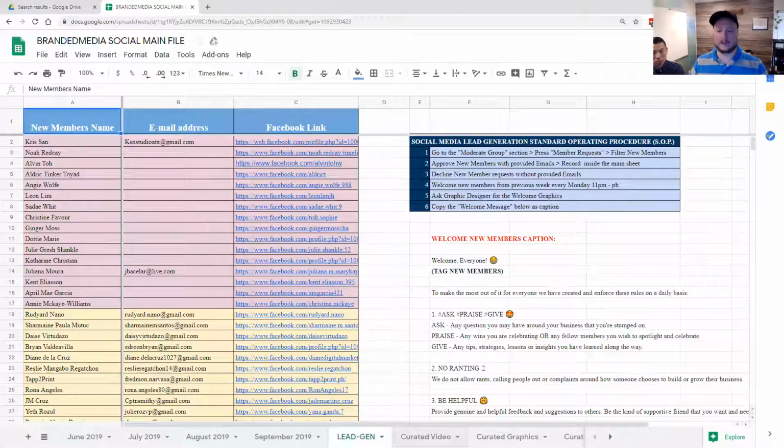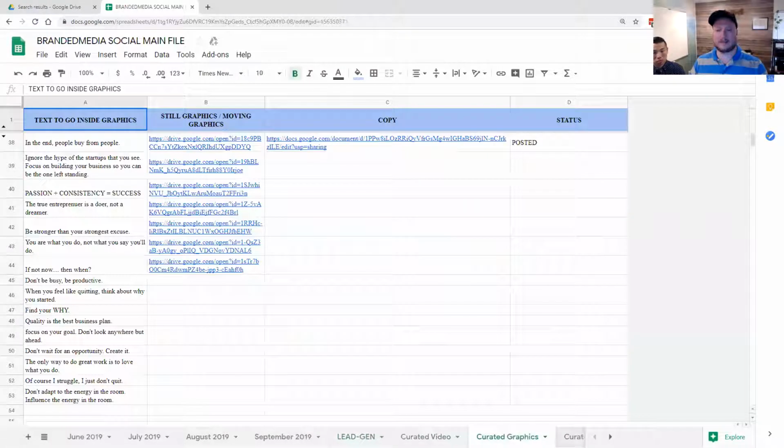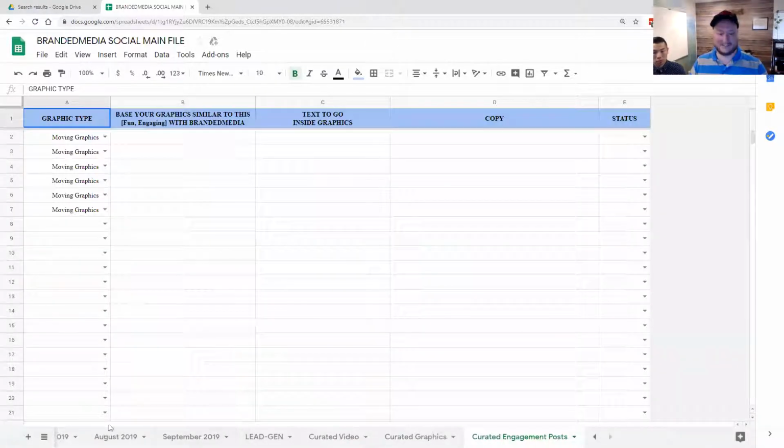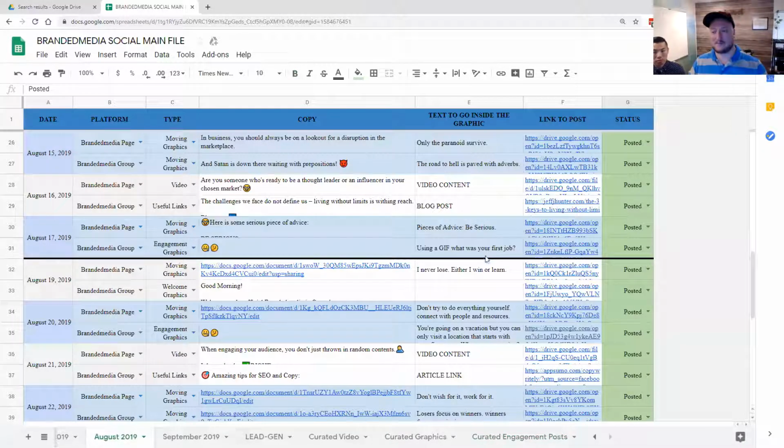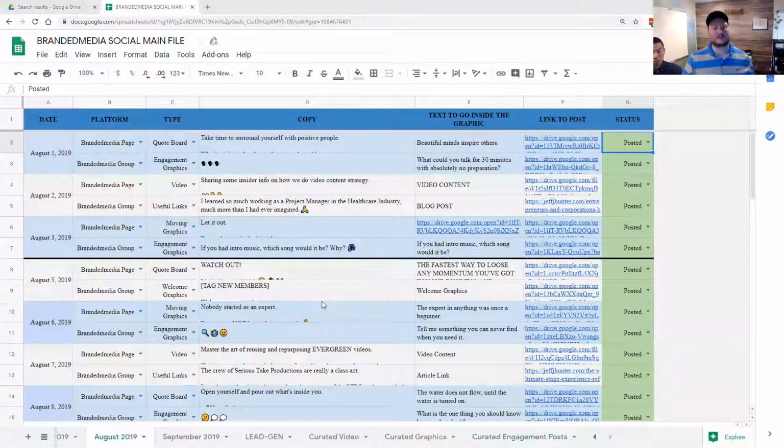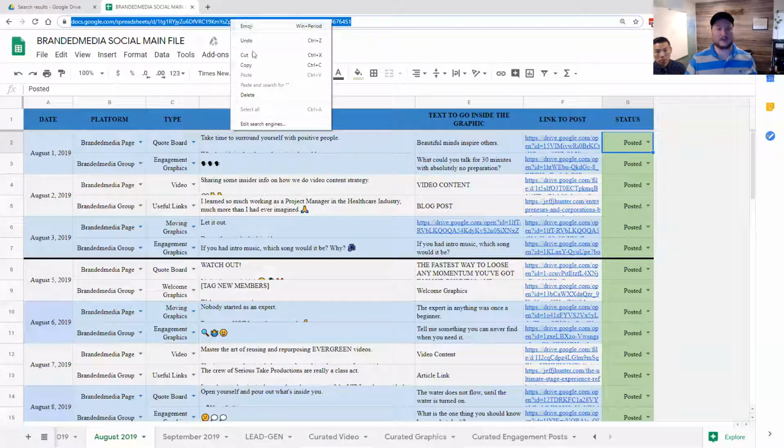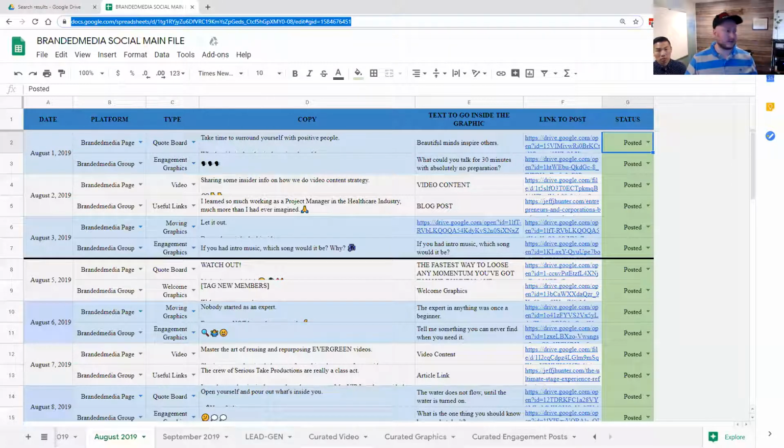We also do lead gen and other things that I'm not teaching you guys on this call today. But what I'm going to do is share this template with you. Matter of fact, let me stop sharing my screen, and I'm going to send a message to my team. All right.